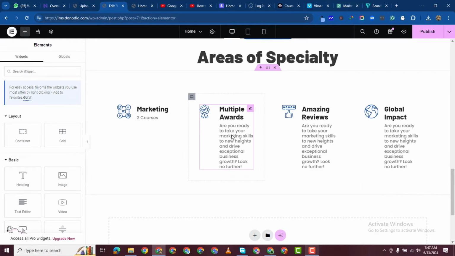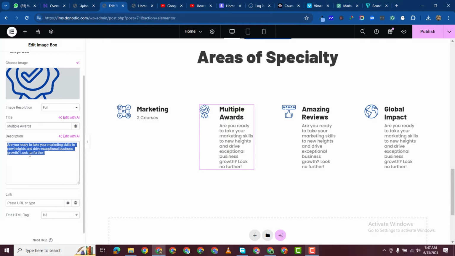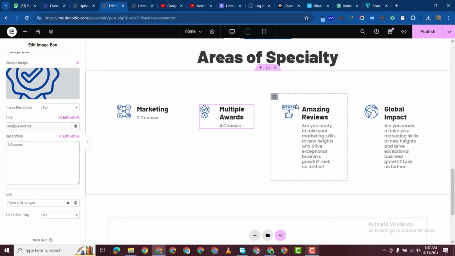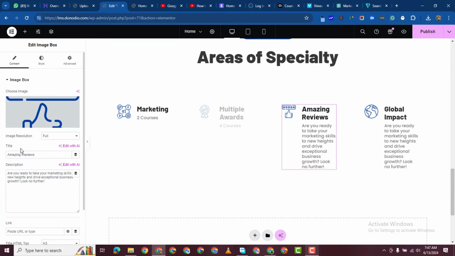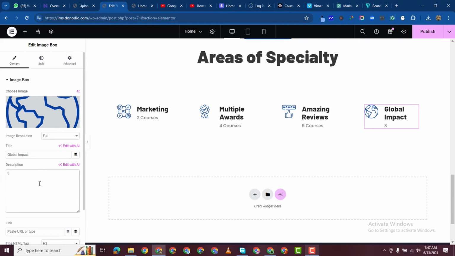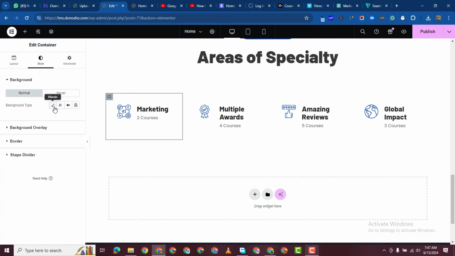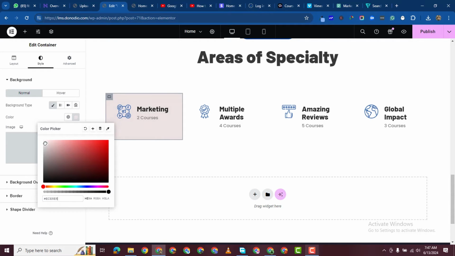Let me change the text to this, for this, and see four courses. And if I see here, five courses, and I see here 3 courses. What if I change the background color for this? Yes, I can change it to that.